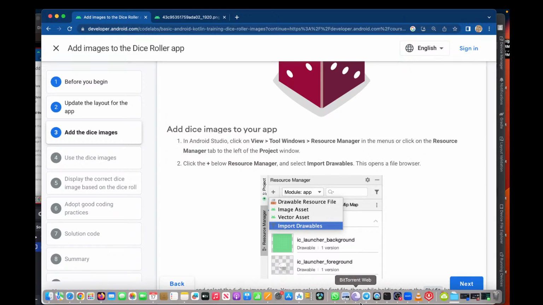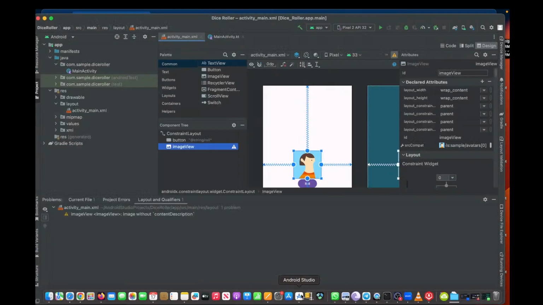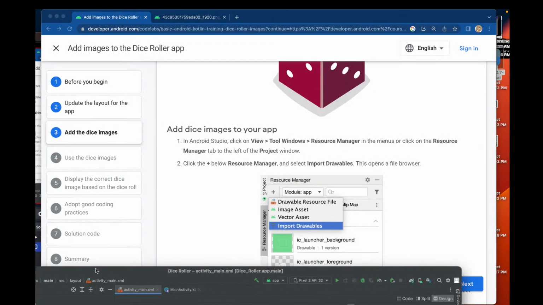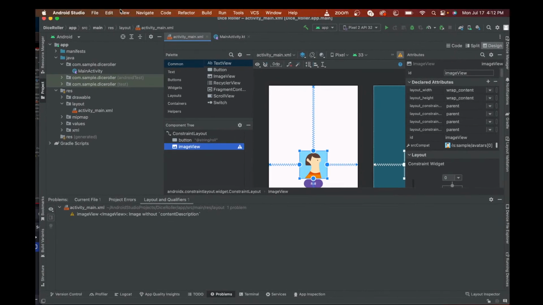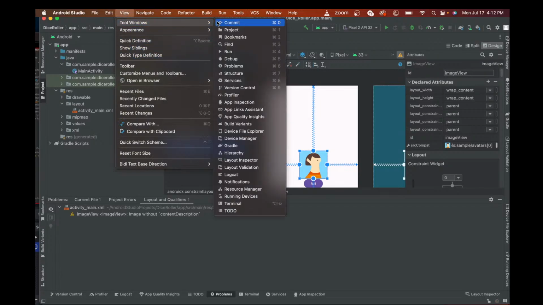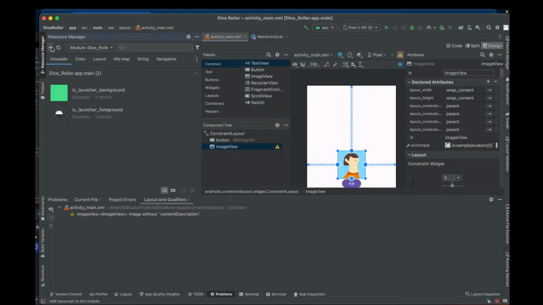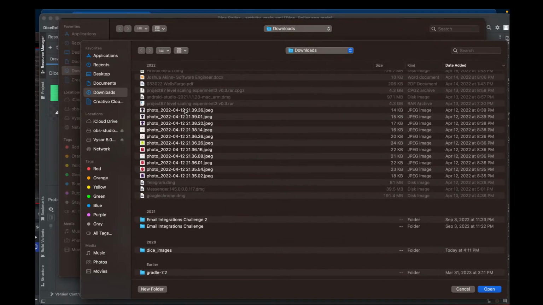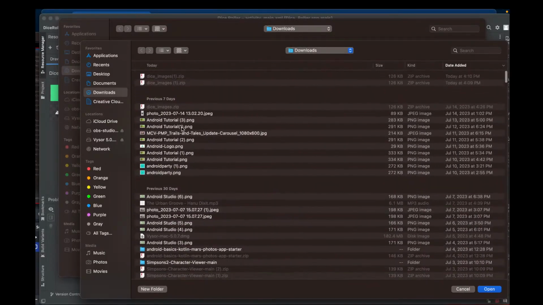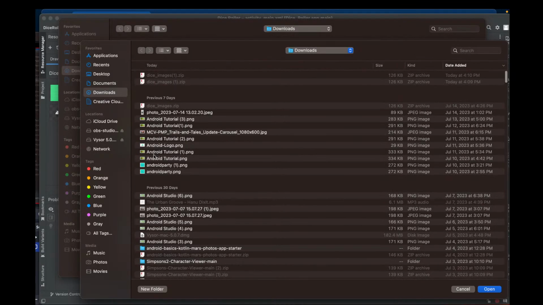So inside our actual Android Studio, we're going to go to View, Tool Windows, Resource Manager, and then we're going to hit the plus, and then we're going to go to Import Drawables, and then we're going to go to the folder that we just downloaded.